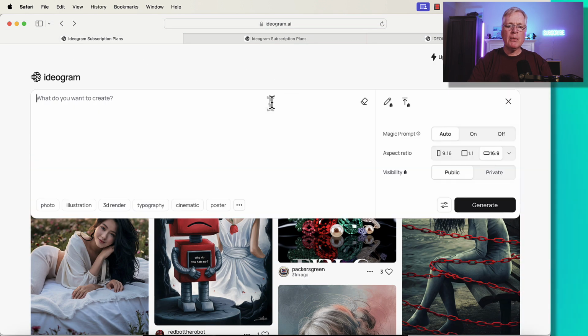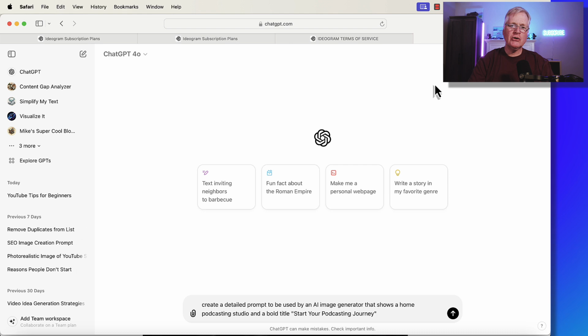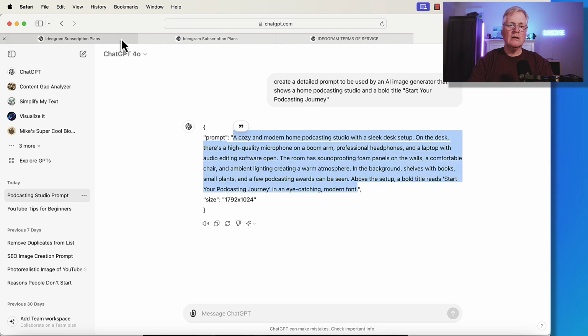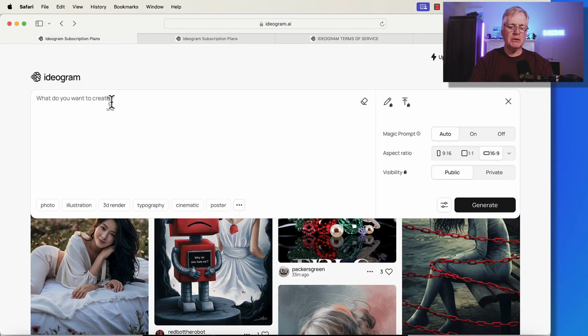Let's do a quick prompt and see what it will produce. One thing that I like to do is use ChatGPT to help me create these prompts for Ideogram. So in this case, I said create a detailed prompt to be used by an AI image generator that shows a home podcasting studio and a bold title, Start Your Podcasting Journey. So let's see what the prompt is. Let's grab it. Let's go back over to Ideogram. Let's put in the prompt.